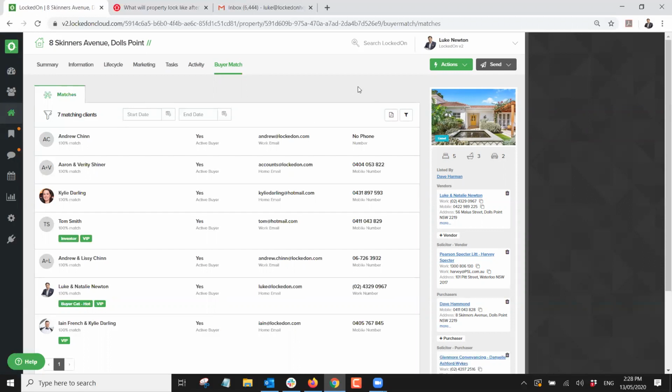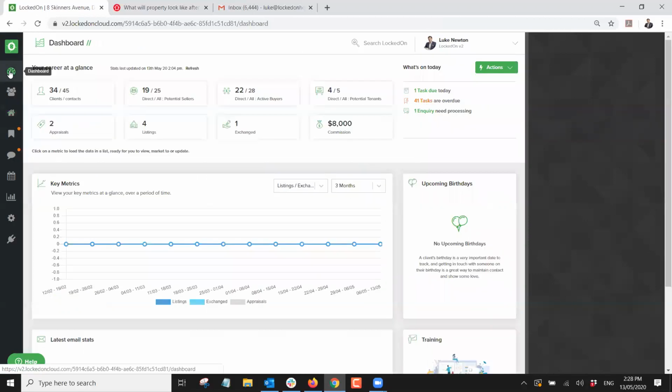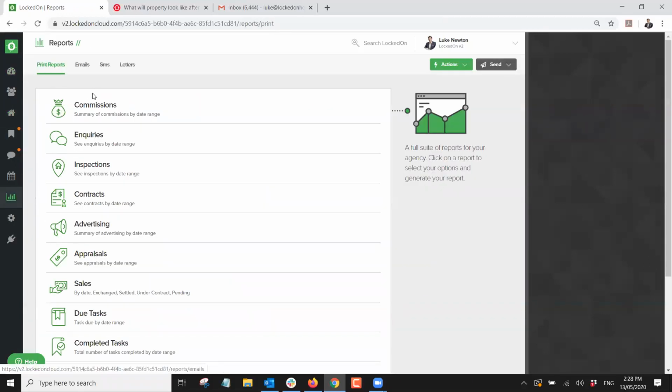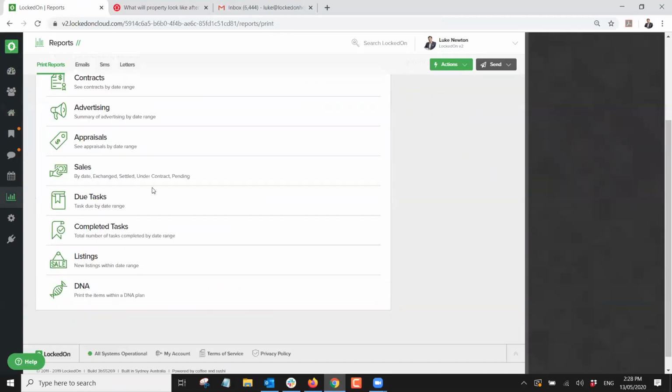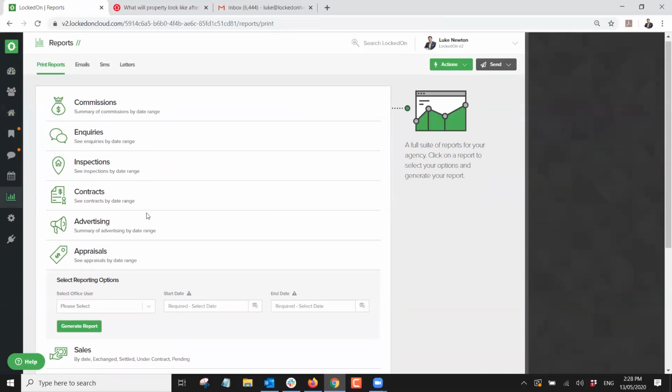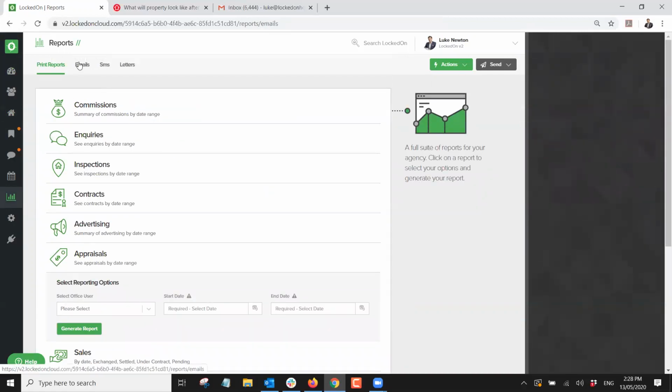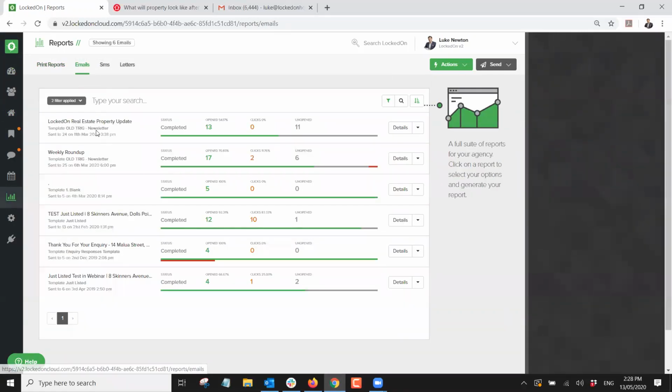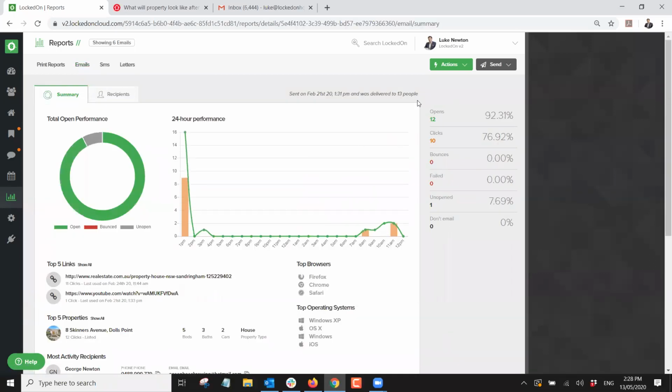Now, when you've sent an email off, how do you use those stats to your advantage? So we'll go back to the main screen and we'll go into the reports area on the left here. This is where we can see all our print reports. That's really nothing we need to explain too much here. We don't go into it today, but it's all date range searching. But you see emails at the top. So in my example, I did a test just listed for 8 Skinners, which was the property we were on before. And we can see that it's been sent. We've had 12 opens, 10 clicks, and it's given me all the stats.